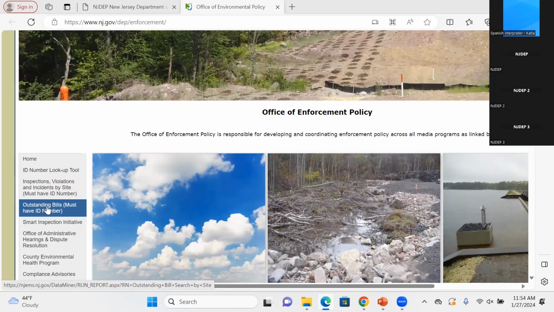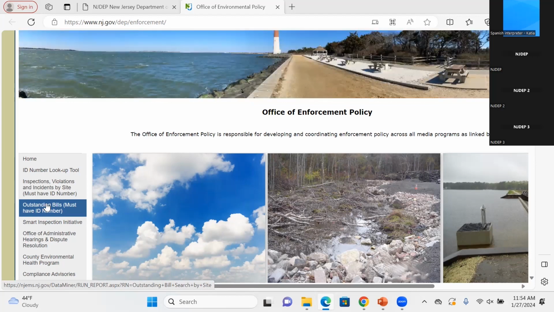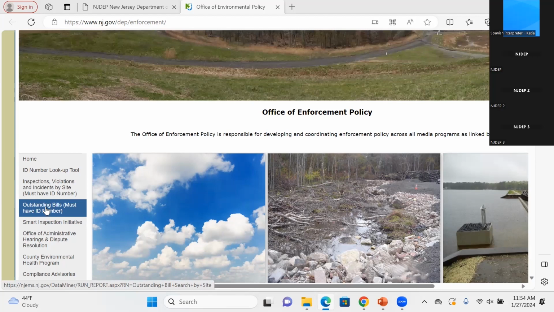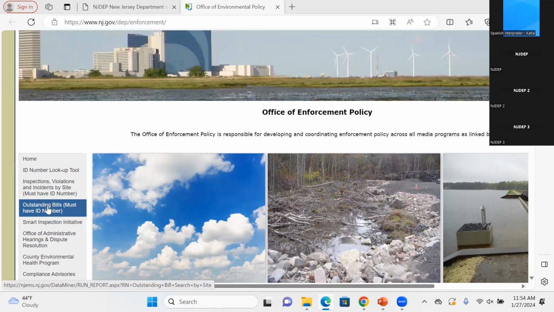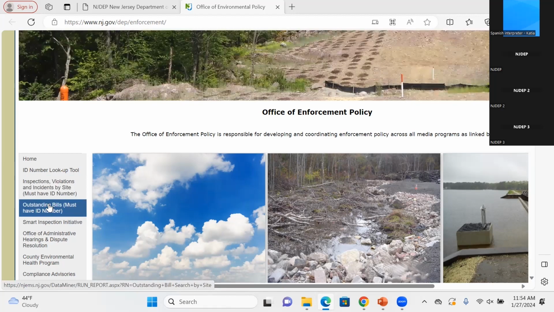And then this other report is more for the benefit of a facility, where it can show them whatever outstanding bills they have. It's helpful for them to see if there are any outstanding bills they need to pay, but it also gives you some sense of, you can look up outstanding bills, and you would think if a facility isn't paying their bills, they're probably ignoring other environmental obligations as well. And so these are very powerful reports for getting a better understanding of a facility.